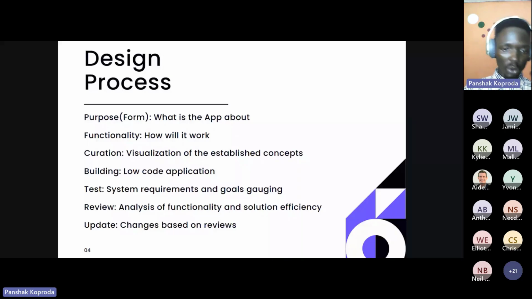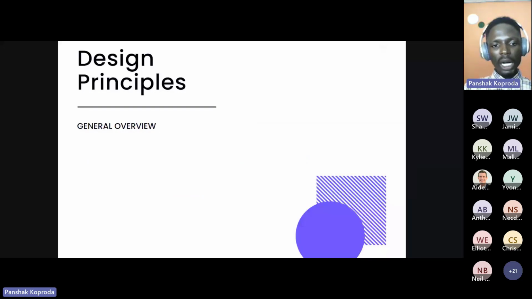Now, also after that, you're going to have a review, a deep down analysis of how your solution works. Is it efficient enough? And after that, the process goes over again, and you need to begin to look at updates. Then the update brings you back to purpose, and you're back at it again, and the design process continues. Now we're going to be looking at the design principles closely.